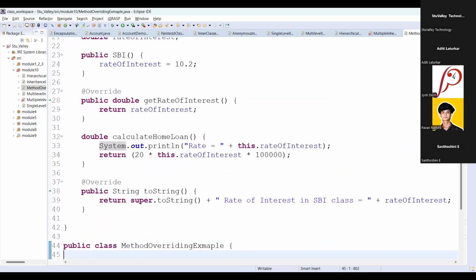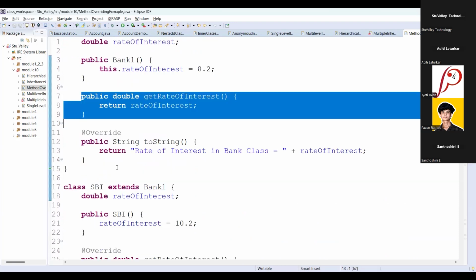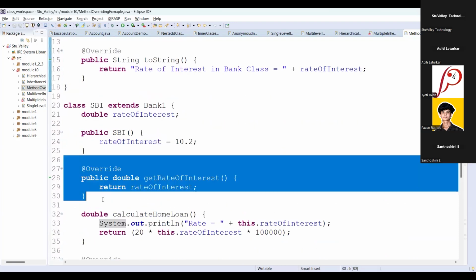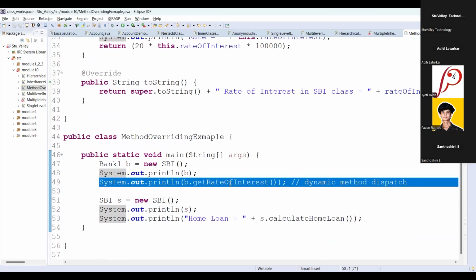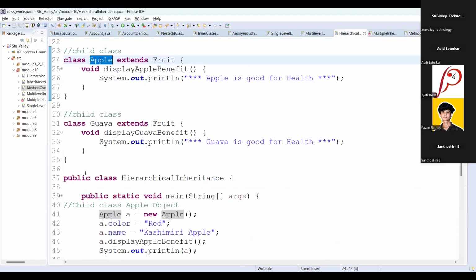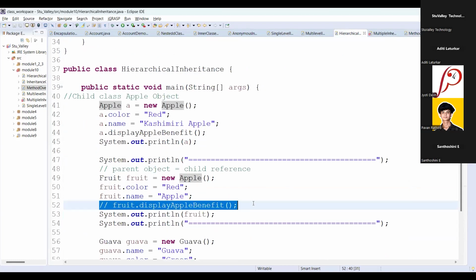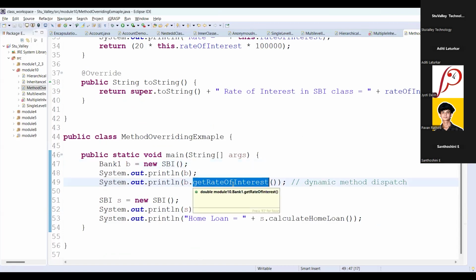Okay, so this is an example of method overriding. Here we have overridden this get rate of interest method in this child class. You are able to get the output of the child class method implementation directly, though you are creating the parent reference. I already explained that part here. If you are creating the parent reference, you cannot access the child members directly, but the same method name is defined in the parent. Only the implementation is different in the child.